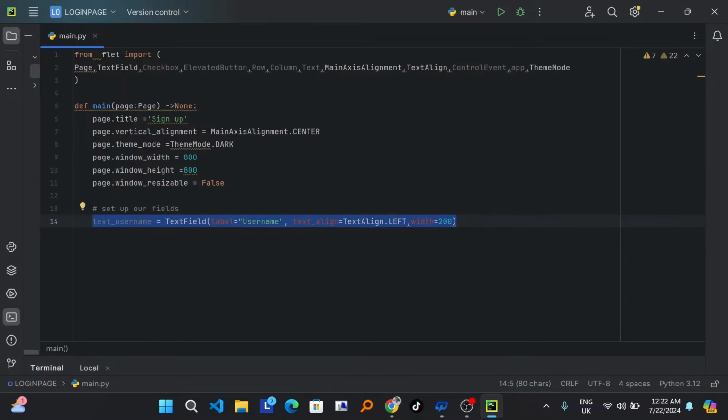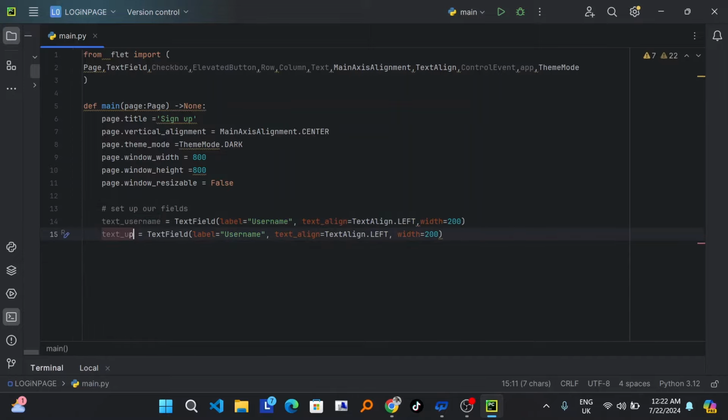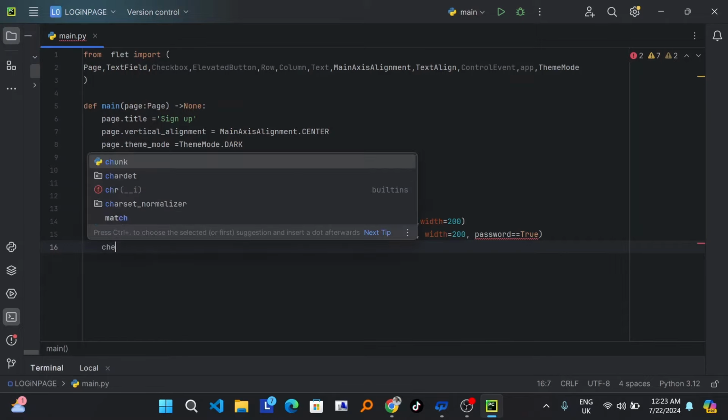Input field will be also the same here like this, and the username, this I have to provide it as password as an input, like this, password equal to text field. Inside here I have to name it password, and then I have to write text align dot left equal to 200, and here I can provide the comma and write password will equal to true, like this.